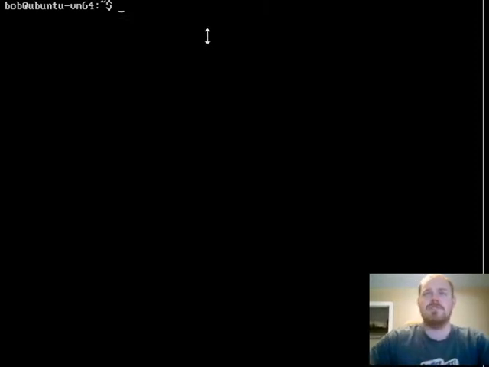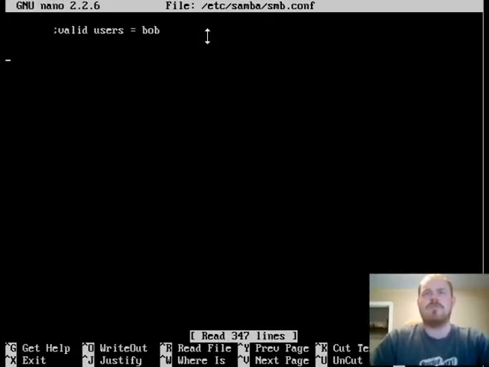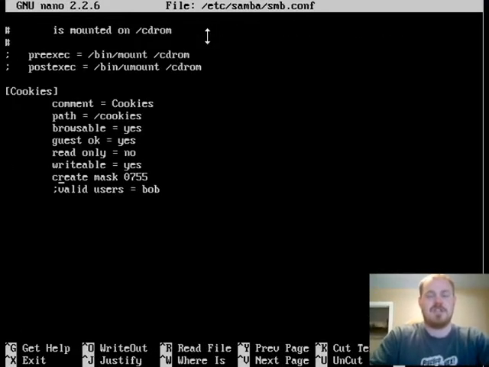So to do that, we're going to modify the configuration file that we modified previously for Samba. We're going to sudo nano /etc/samba/smb.conf. We can go straight to our share that we set up previously. We're going to turn off guest access, so we're going to change that to no. And our valid users option, we're going to remove this semicolon. This means that Samba is now going to listen to this directive.